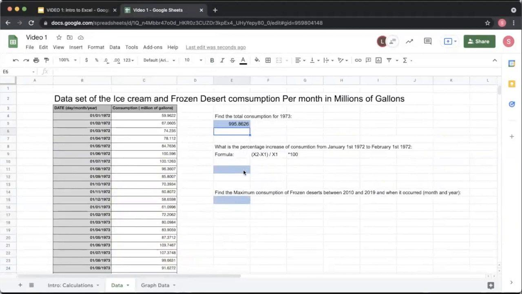All right, so now we're going to find the percentage increase of consumption from January 1st, 1972 to February 1st, 1972. So that's the difference between these two cells that I've highlighted. To do this, we've given you the equation. It's basically subtraction and division and multiplication, using all those things.